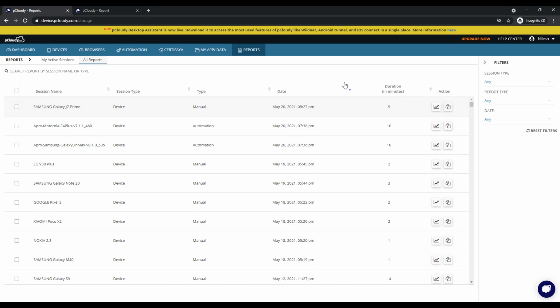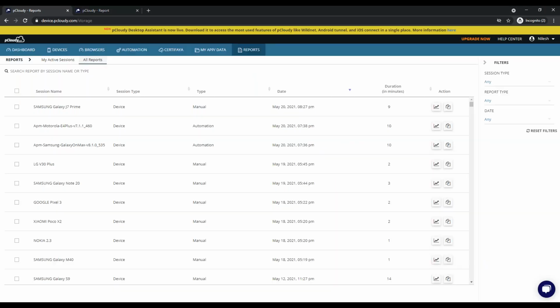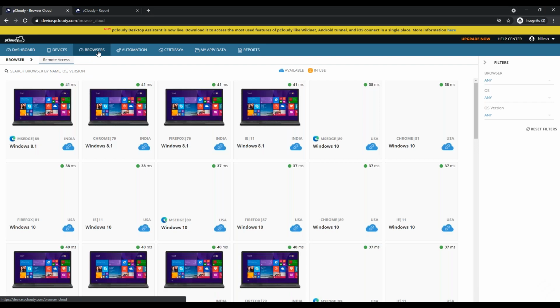Even if they are not part of pCloud, you should be able to see the same thing I'm seeing here. So that's the way to collaborate. Let's move on to the browsers cloud quickly to understand what kind of browsers we provide and what you can do here.